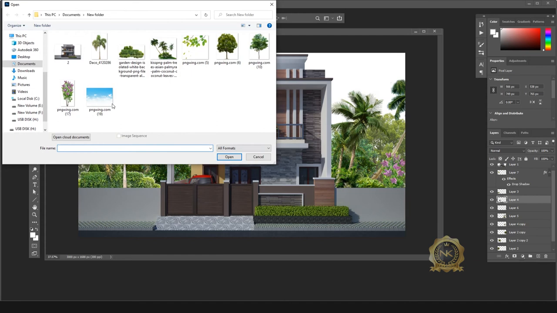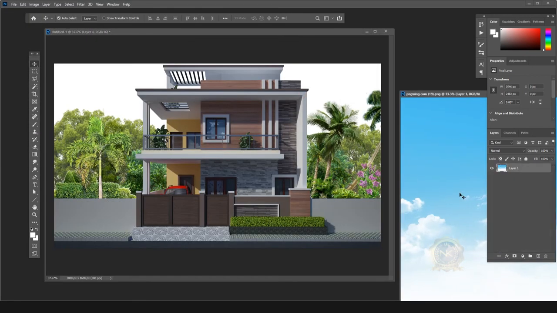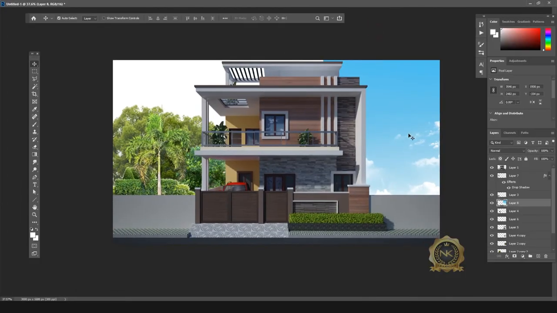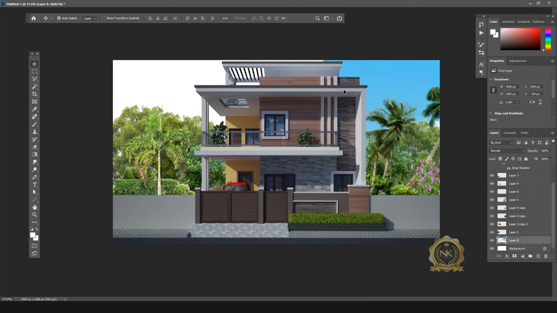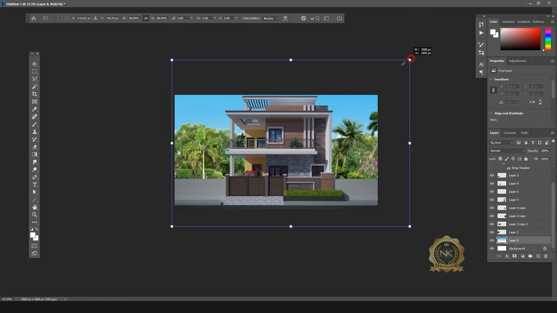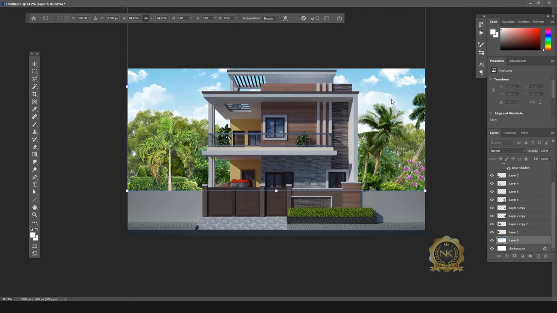I need the sky. Go to select the sky, insert it into the document, this is also a PNG file. I need to put it behind the entire layer, so move it to the last one. The sky layer, move to the last one.